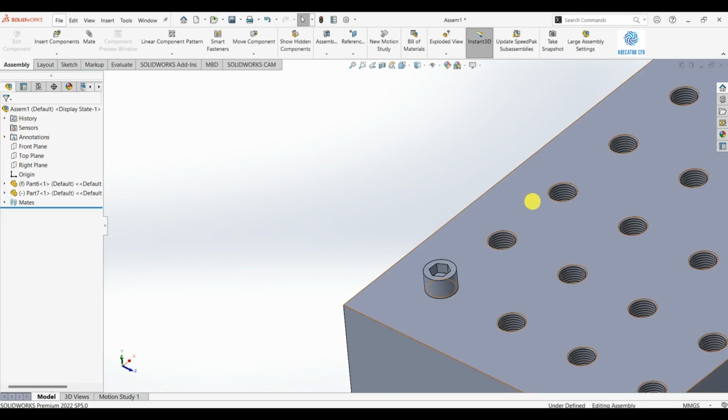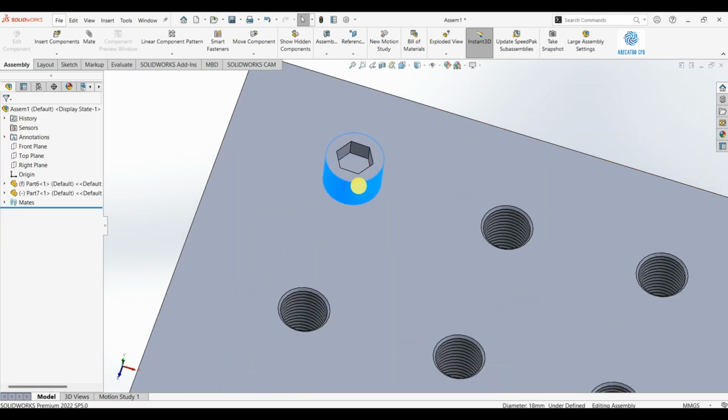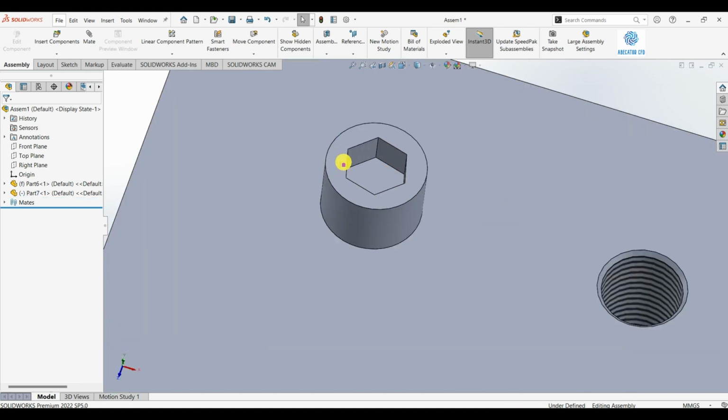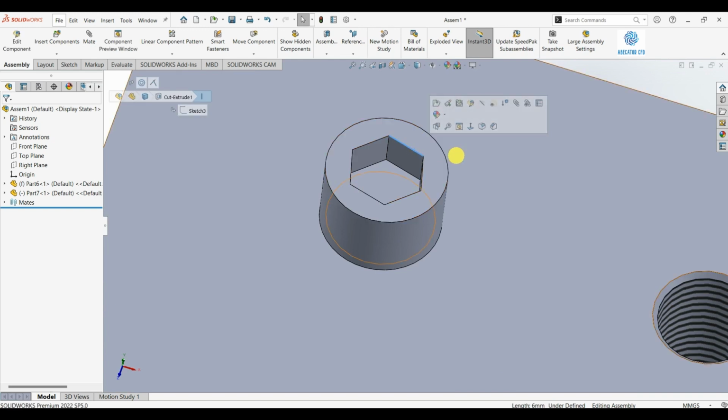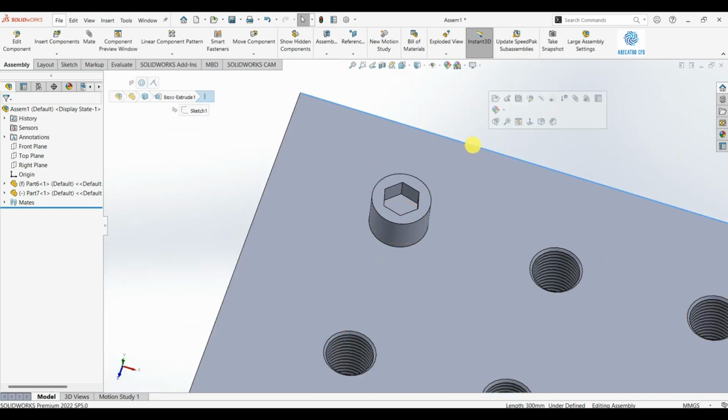Now the bolt is assembled, but it can still rotate freely. If we want to lock its rotation, we need one more mate. For example, we can set one face parallel to another face. So we open Mate again and select this face first.